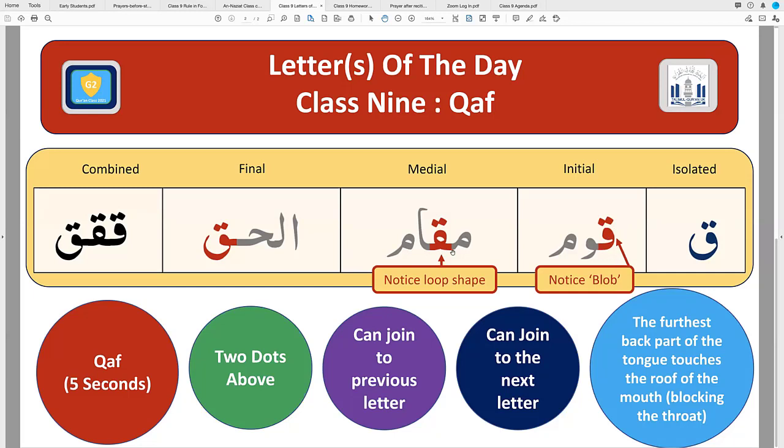When it's joining within a word, notice that the letter goes round and comes round, and there's a hole there. That is also a qaf, but it's one that's in the middle of a word. So you need to notice that there's a loop shape, because it will help you not to confuse it with another letter. When it's at the end of a word, it basically looks just like it does at the beginning on its own. But because it joins, we loop around. A qaf has 2 dots which are above it. It can join to the previous letter, it can join to the next letter.